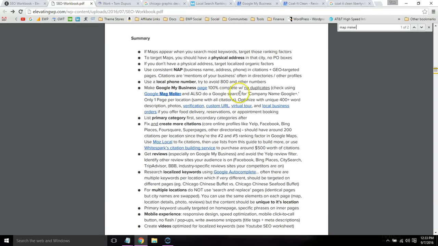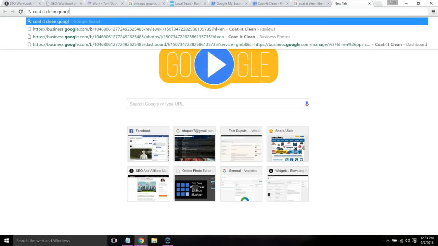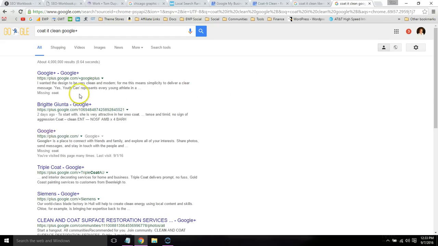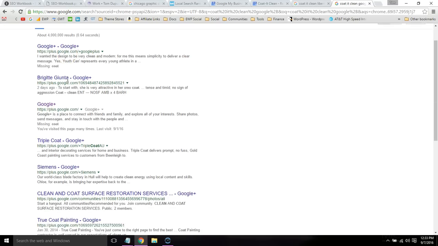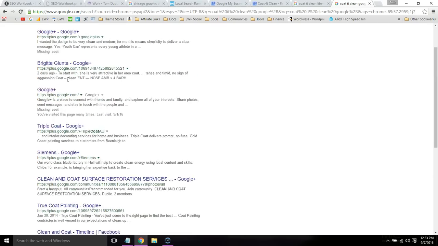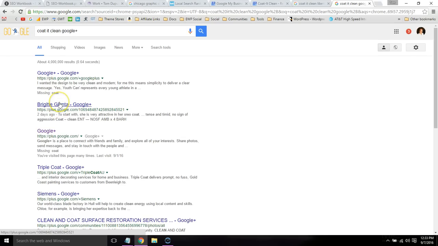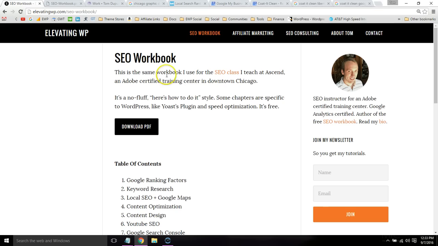Sometimes Google Map Maker does not catch all the duplicates, so you want to search for your company name Google Plus, and so like coat it clean Google Plus. So this one's new, but if you see multiple pages in here on your Google My Business page, then you want to make sure you delete those.